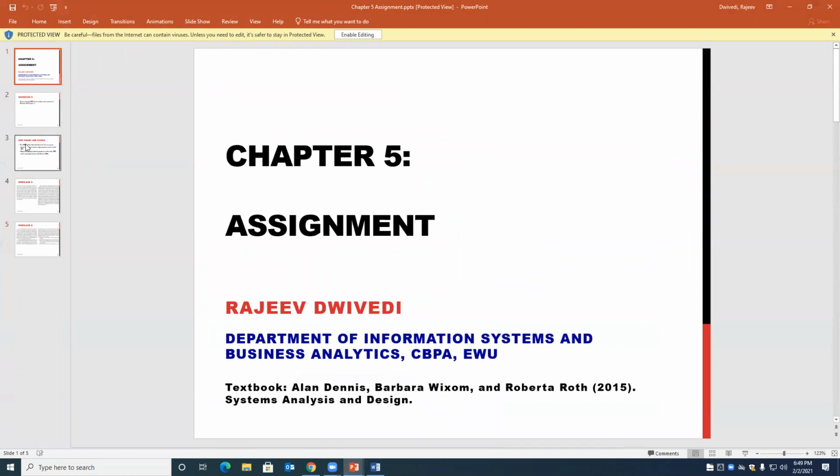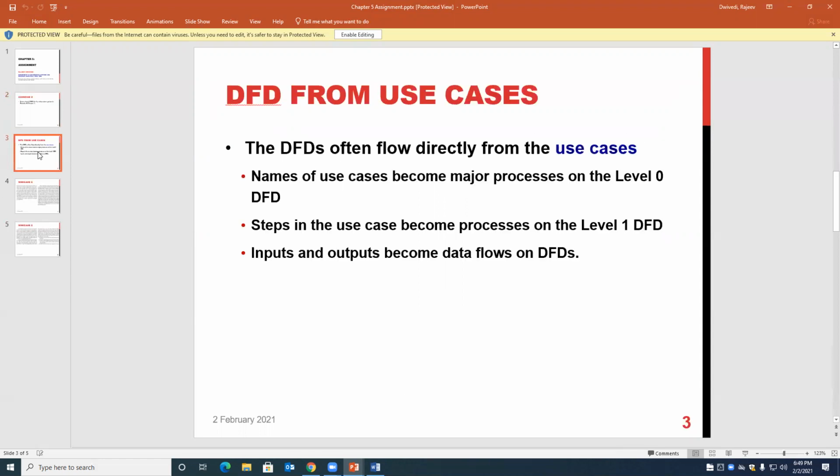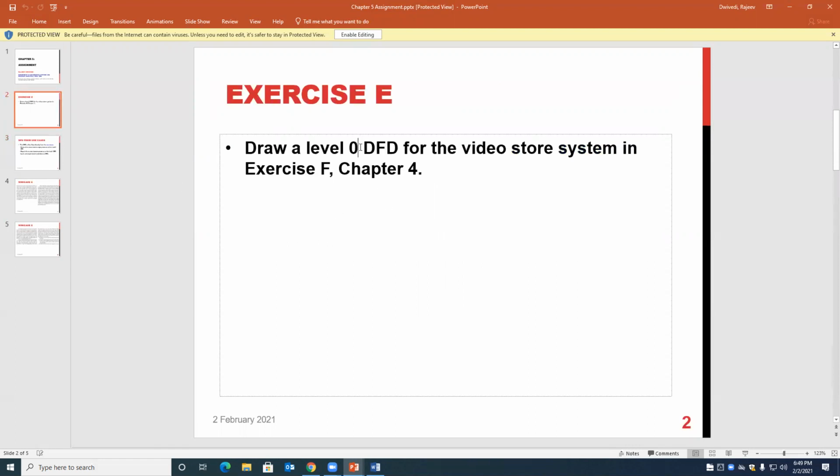And where we are. So this is the assignment. Draw a level 0 DFD for the video store system in the exercise F chapter that you have developed. I mean, last week's assignment, which I showed you at the beginning of the class. Based on those 3 use cases, you are going to make a level 0 DFD for the video store. I'm not asking you to go for level 1 or level 2, just up to level 0.